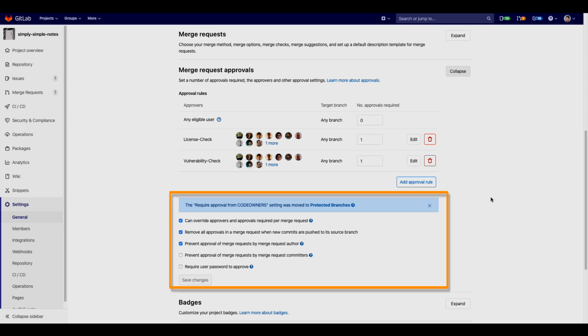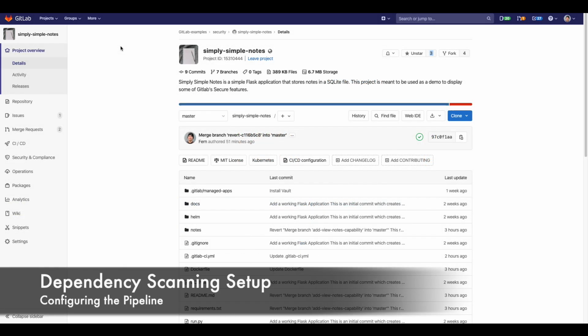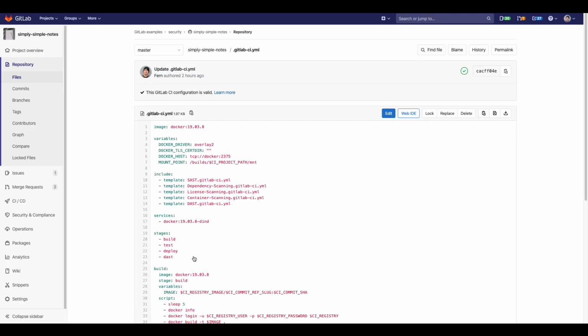Different rules can also be set up for merge request approvals, such as preventing the author from merging, as well as those who have been contributing code to the merge request. In order to enable dependency scanning, all you need to do is add the dependency scanning template to the ci.yaml file.